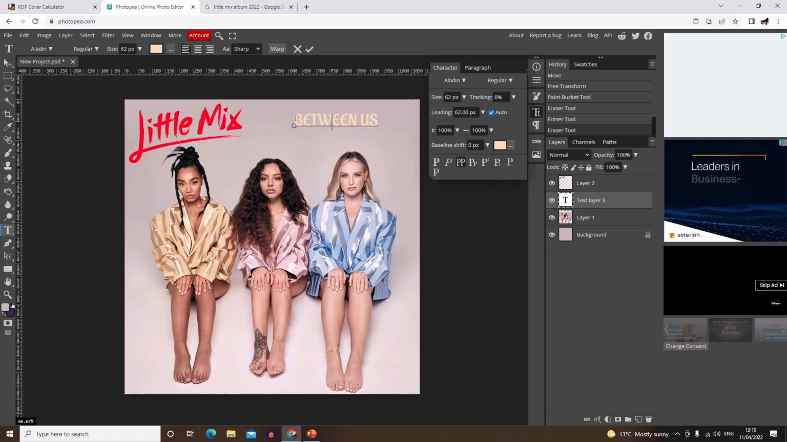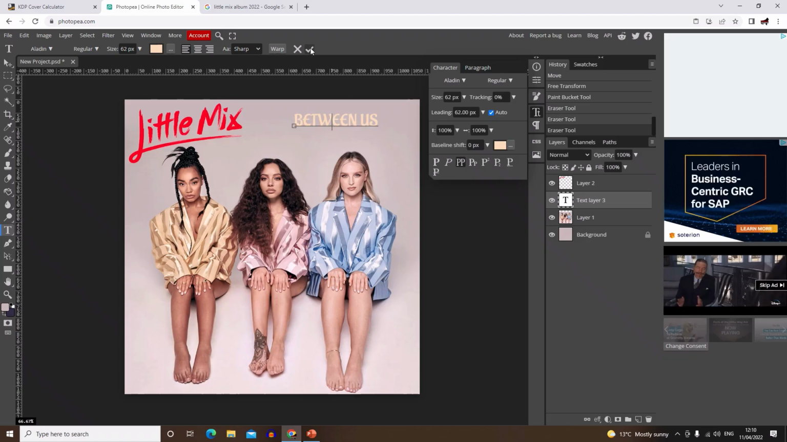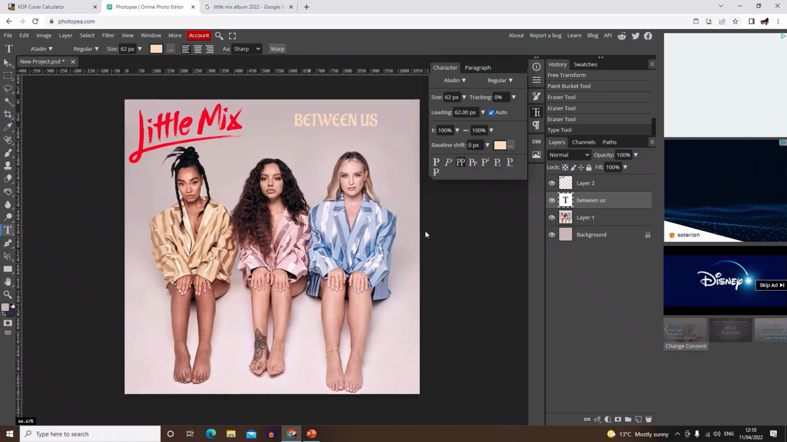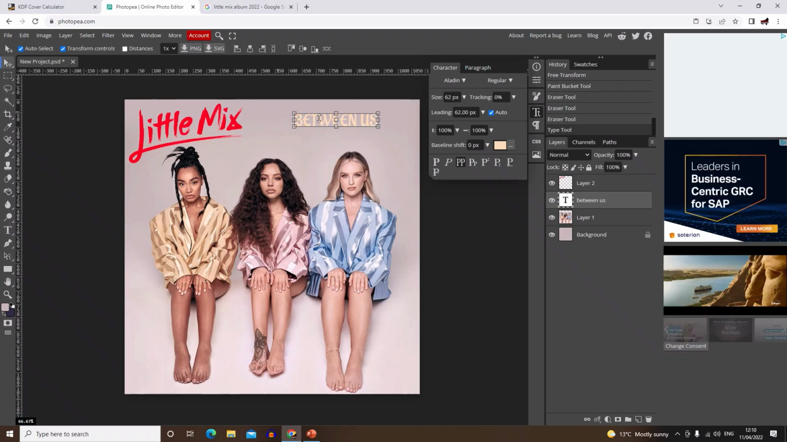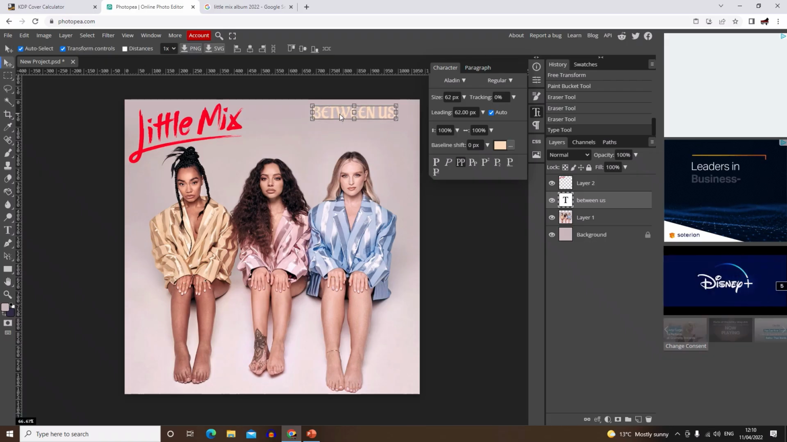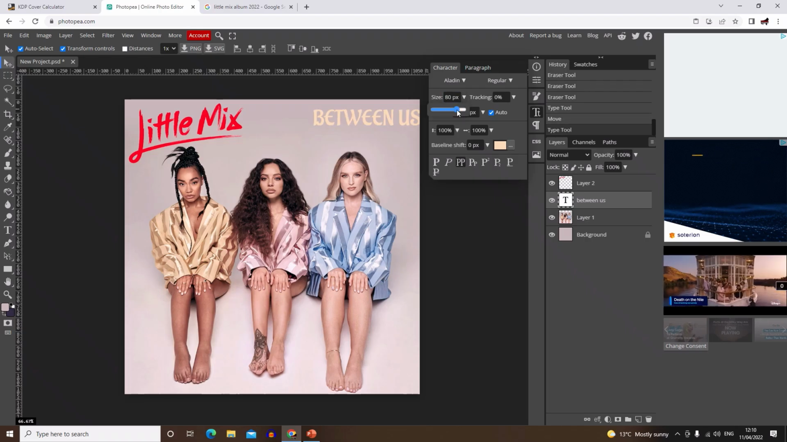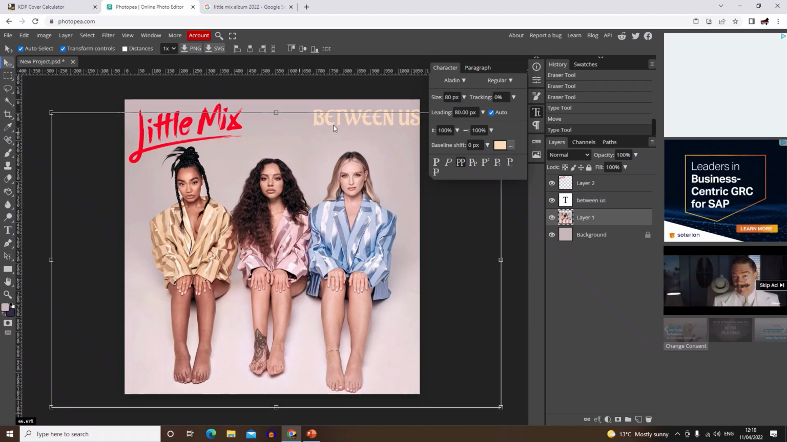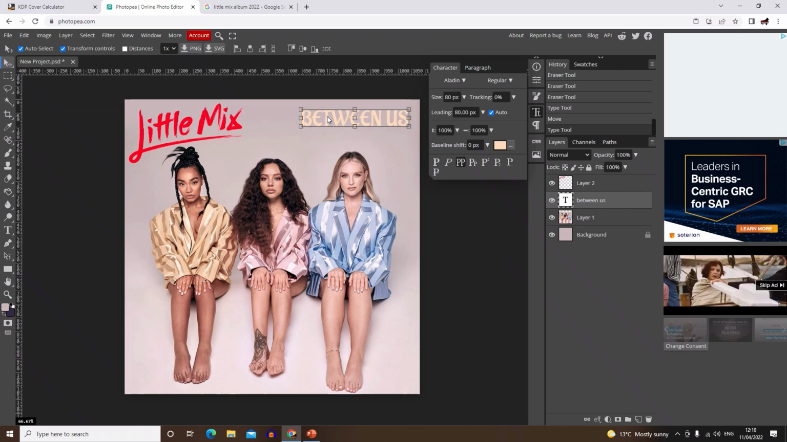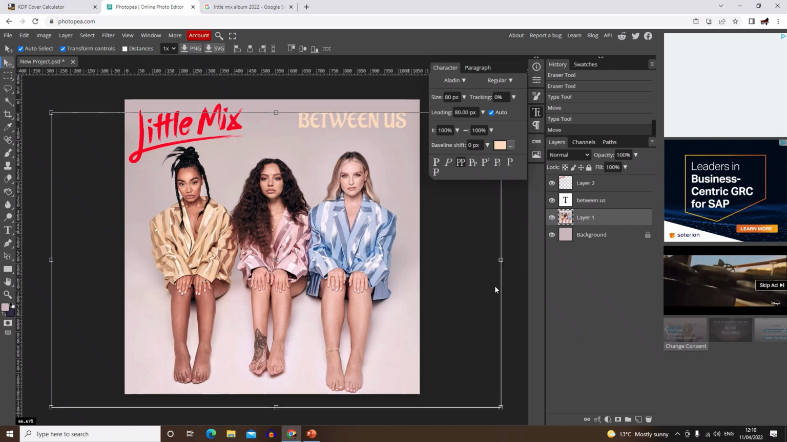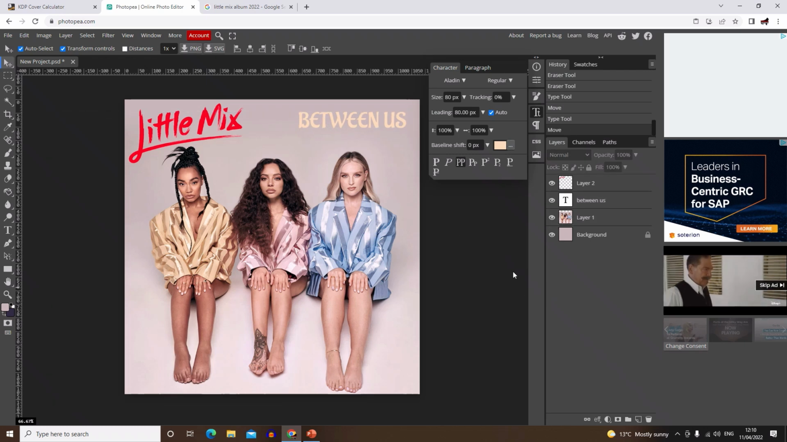When we are done with the text, you can click the tick in the top corner and it's now finalized. Then using this arrow tool, we can click and move the text around to where it needs to be. Again, you can play around with the size and just practice clicking between the layers until you're satisfied.